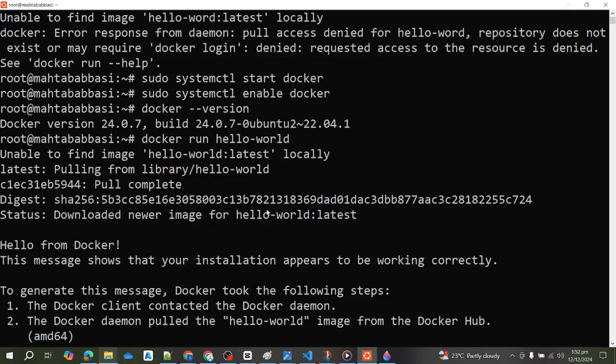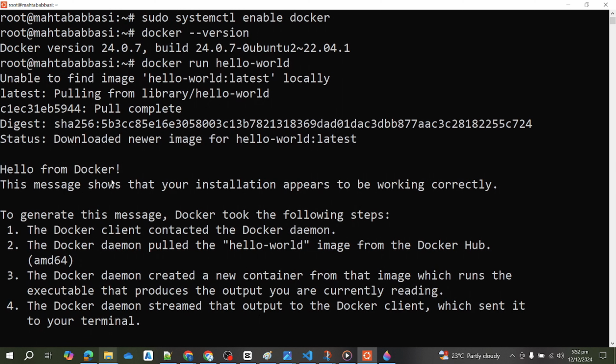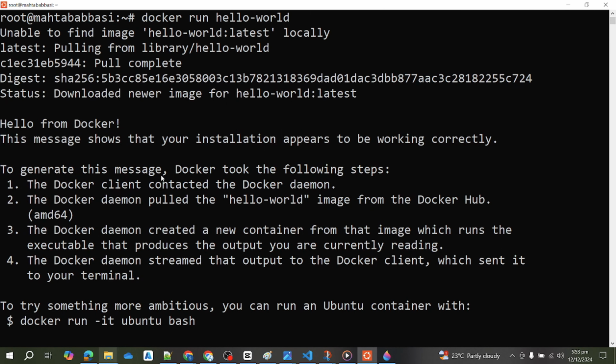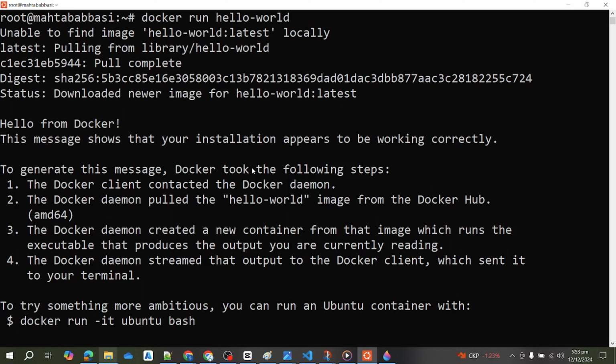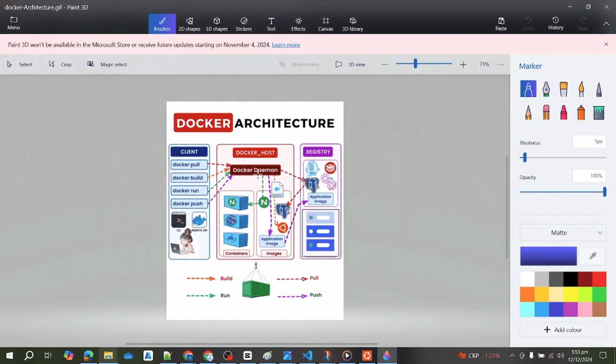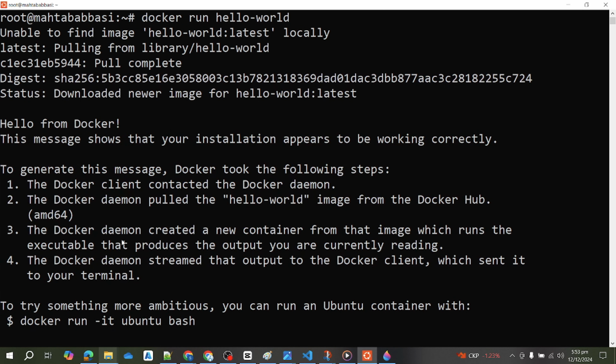and then what it did for us: Hello from Docker. This message shows that your installation appears to be working correctly. To generate this message, Docker took the following steps. The Docker client contacted the Docker daemon. The Docker daemon pulled the hello-world image from the Docker Hub. It downloaded from the hub, and on the host, the Docker daemon created a new container from that image, which runs the executable that produces the output you are currently reading.